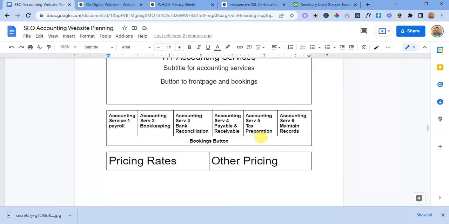So this could be tax preparation, auditing. Some accountants don't do auditing, and some accountants don't do payable and receivable, and some of them don't do payroll. So they want to know whether you are the perfect accountant for the services they want to acquire from you. Okay, so it's important that you include these services, the services that you're going to offer as an accountant.